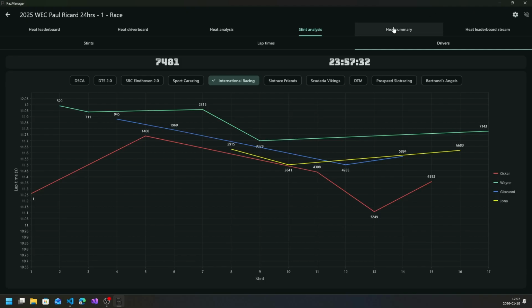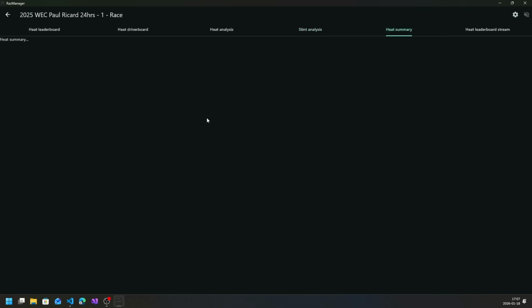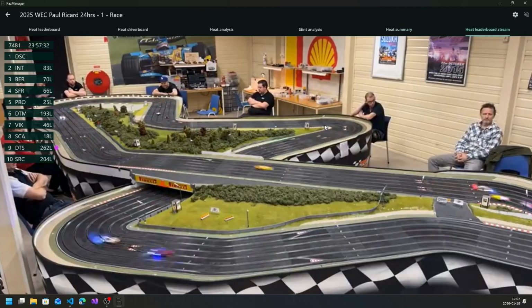We have some other tabs as well. Heat summary will have some sort of textual summary of the race. We have another stream tab here, which is more interesting when the race is live. This is not the real view here, but it shows that you can overlay something when you stream the event. So this will be live when you actually have the race going on, just like an ordinary motorsport broadcast. So this was that race.